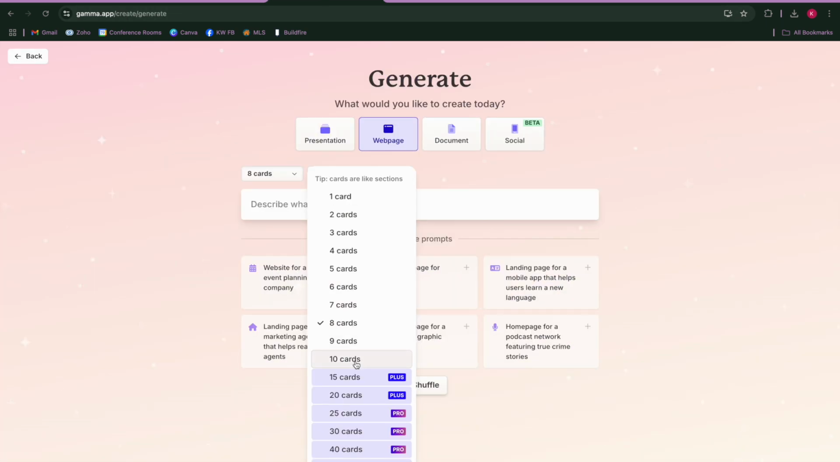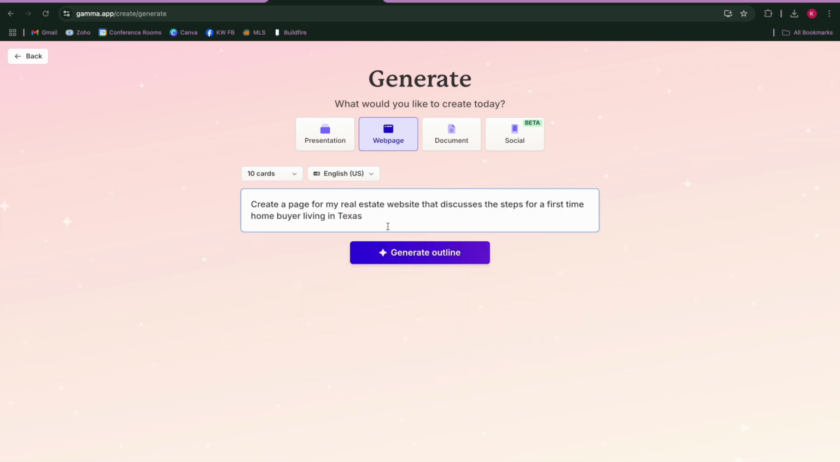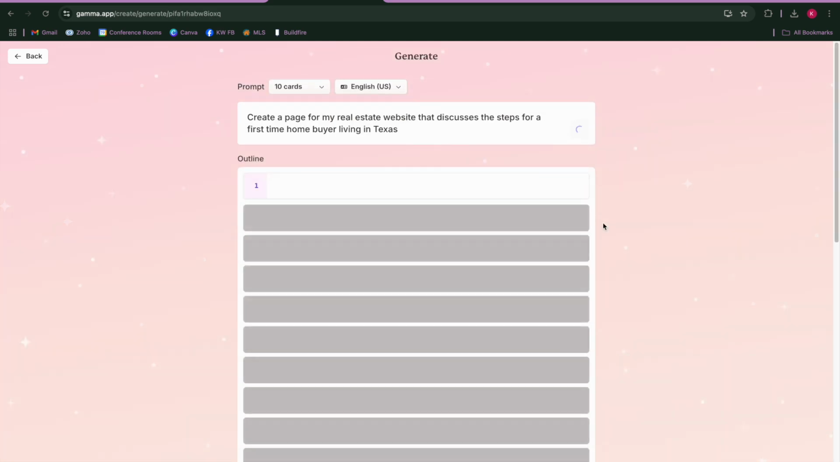So depending on how detailed you'd like your site page to be, I'm going to switch it to 10 cards, and then I'm going to give it a prompt. The prompt I decided to give it was: create a page for my real estate website that discusses the steps for a first-time home buyer living in Texas, and then I'm going to ask it to create an outline for me. From there, I'll be able to edit this outline.